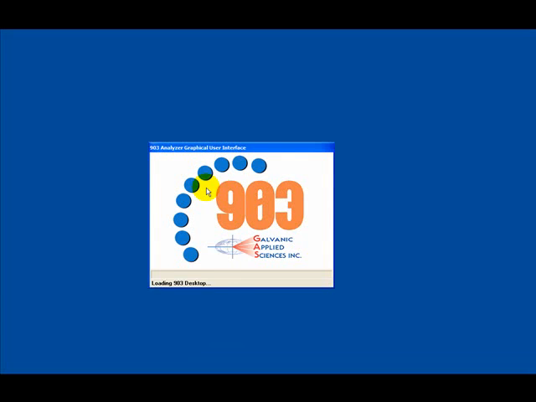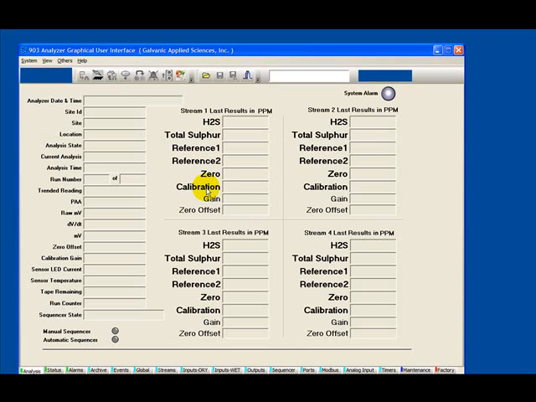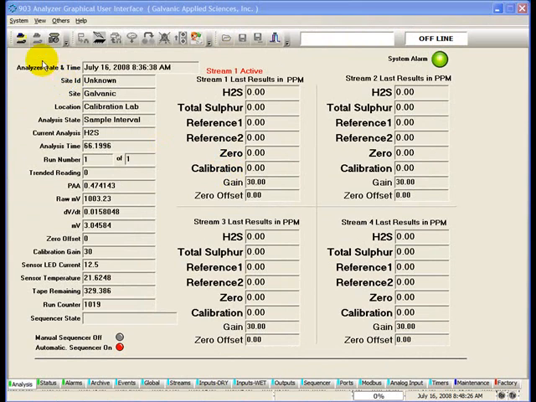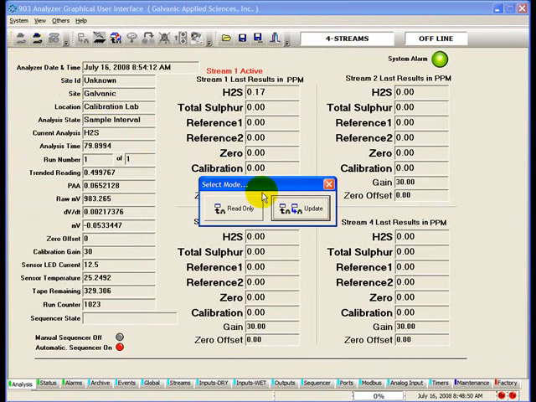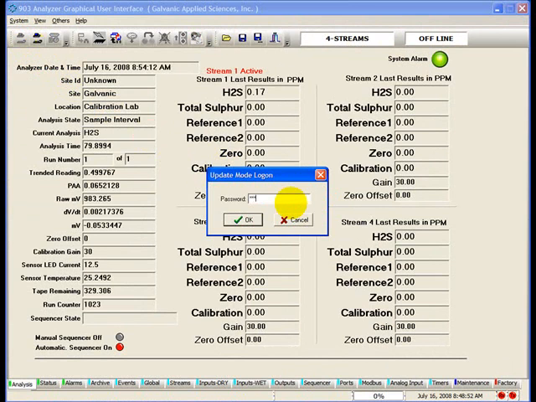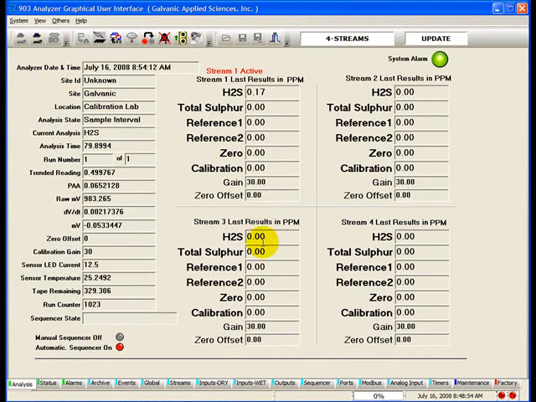Start the 903 analyzer software. Log on. Press Update and enter the password. The default password is 2222. Go to the Outputs page.